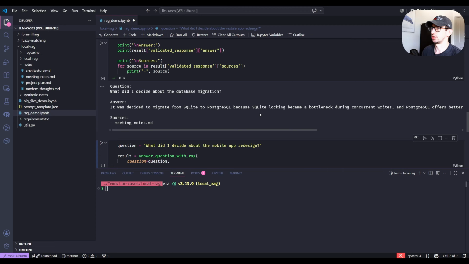Yeah, and I need to say that this is a very naive implementation. You can definitely make it more accurate. This is just a showcase of how we can use a local LLM to resolve some tasks.